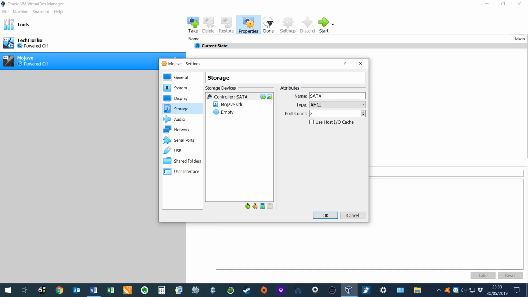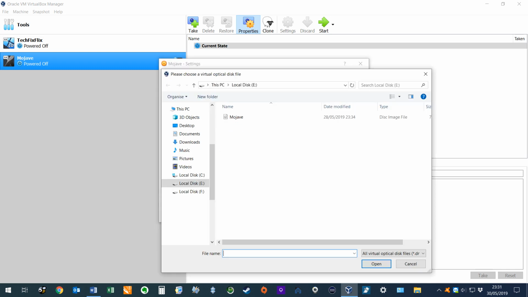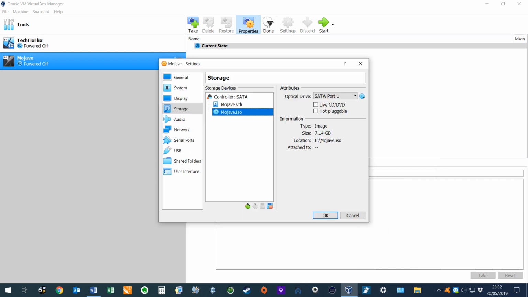Finally, we need to attach the ISO file which we copied from the Mac, which will serve as the virtual optical disk containing our installer. We therefore move to the Storage tab, where the virtual optical disk is empty. From the drop-down, we select Choose Optical Disk File, navigating to the installer ISO, which we've copied from the Mac, then selecting Open. The ISO is now attached as a virtual optical disk.